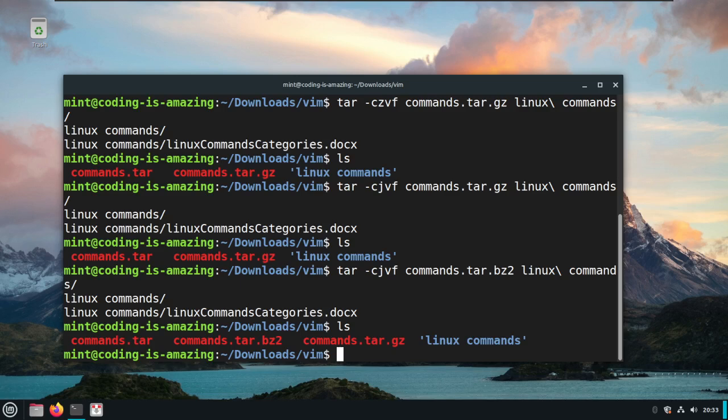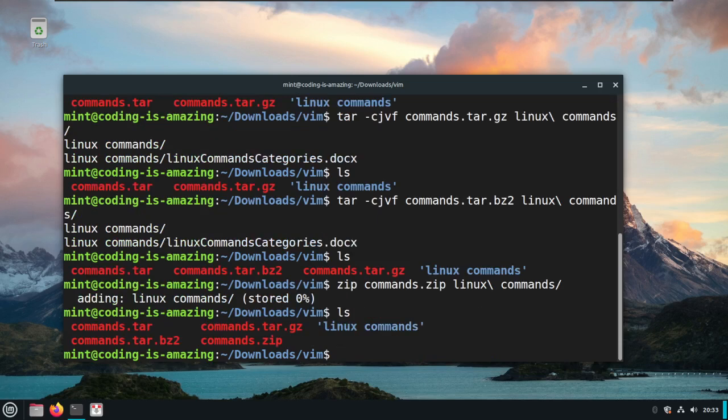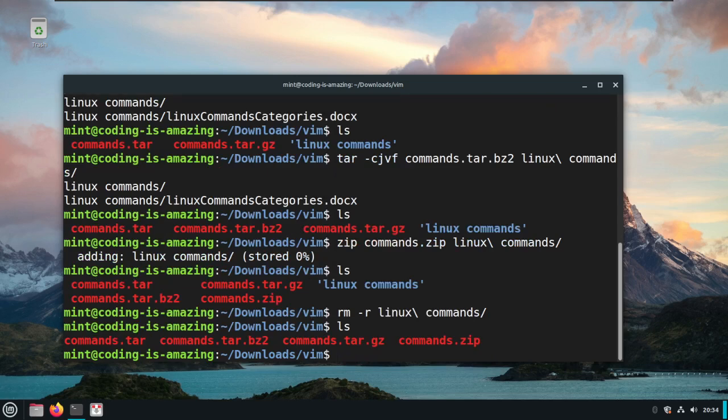Let's create a zip file. To do that, we do zip, and then let's say commands.zip, and then which folder, commands. ls. Okay, we have the zip. Let's try to extract the zip folder. First, let's do rm. I will remove it, and we need to use recursive because this folder has files. So Linux, press enter. All right, we don't have that folder. And now to extract the zip file, just do unzip and commands, and that's it. Press enter.